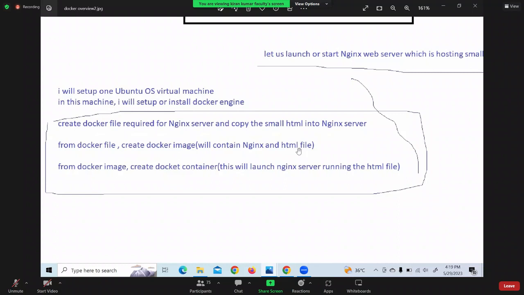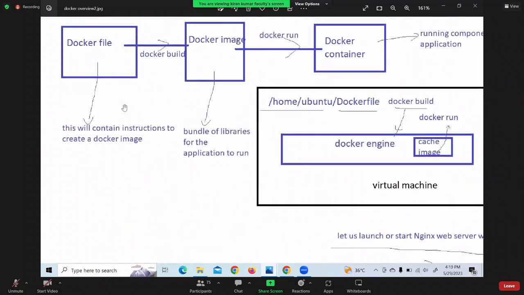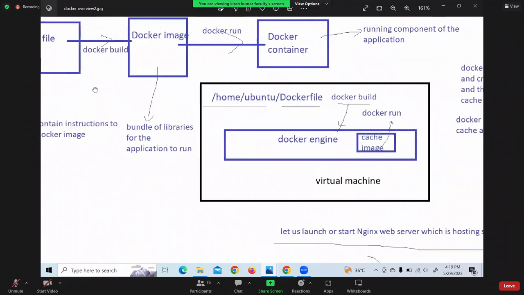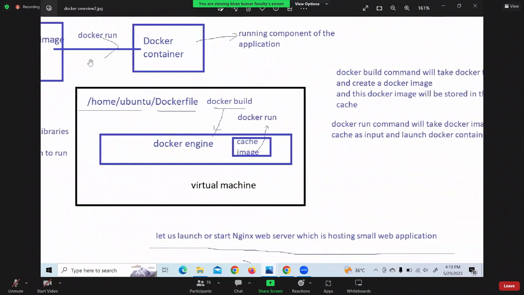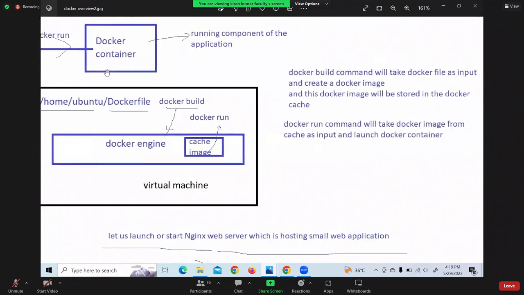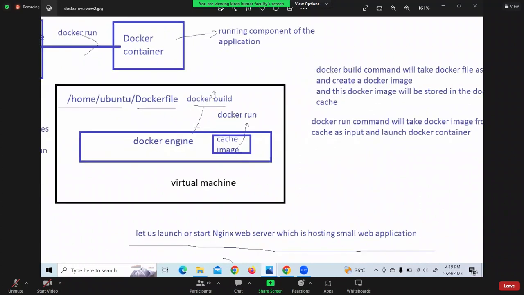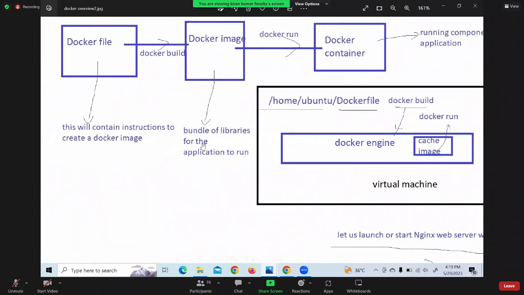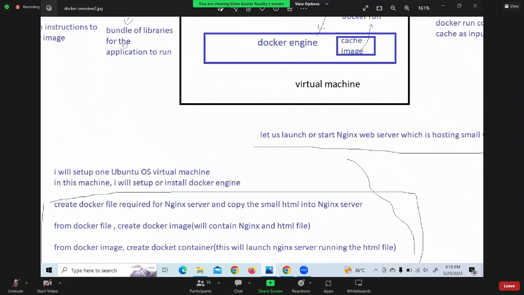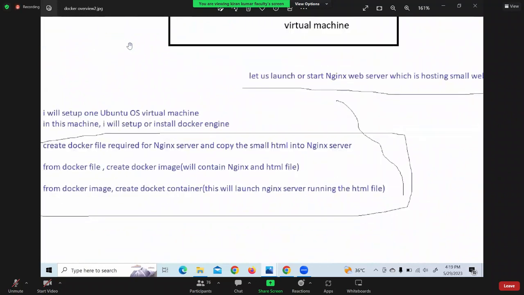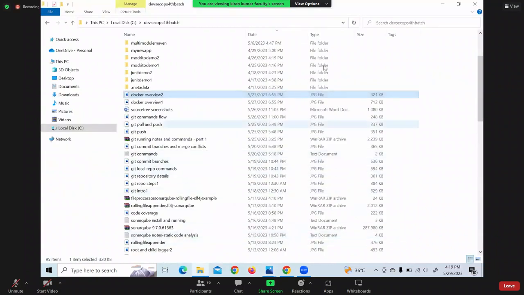All right. So for that, what is required now? We should have a Dockerfile, and from the Dockerfile, we'll get a Docker image, and from the Docker image, we'll run it as a Docker container. Right? Now I prepared one document, I told you, right?